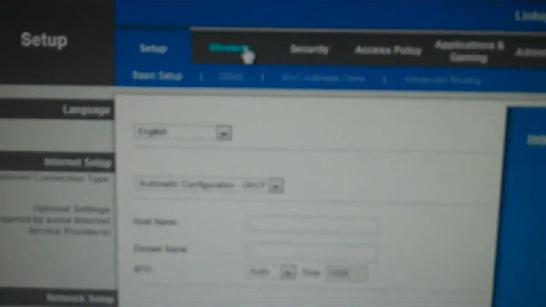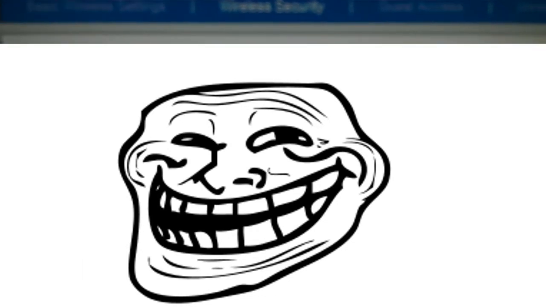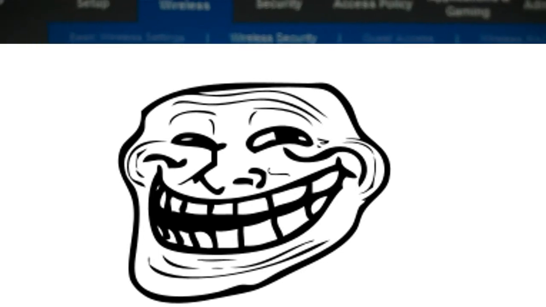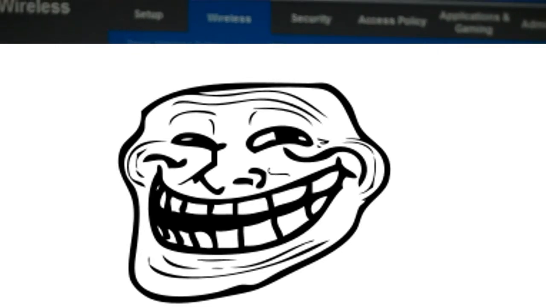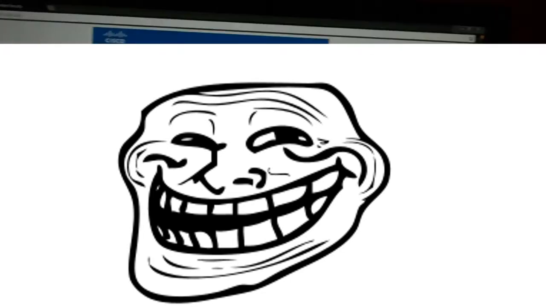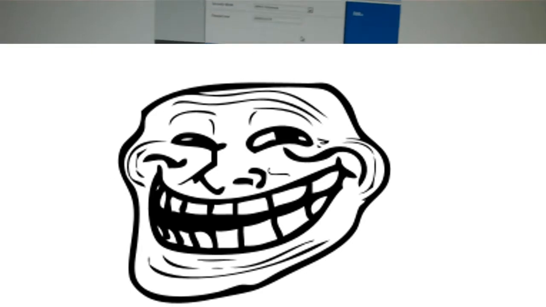First off, what I always do is go to wireless and then wireless security. Oh, look at that. Okay, I'm going to block that out, but that's my password. You always want to have a password on your internet, because you don't want people getting on it who could be out to cause problems, and you can get in trouble pretty fast with the internet.